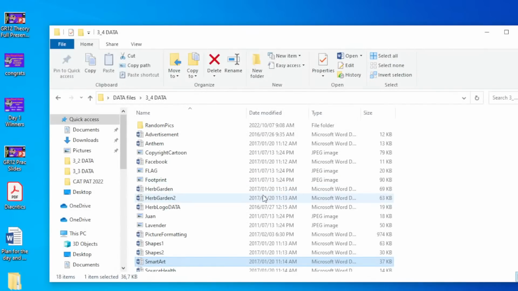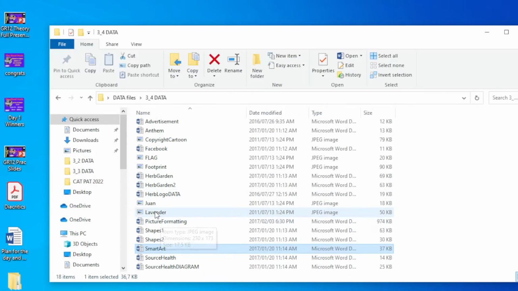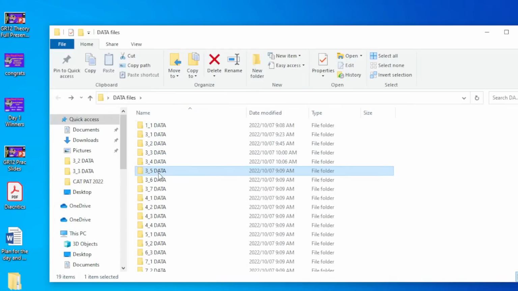Okay, next lot dealt with bullets and numbered lists. So let's open the document essential. Oh, that's 3.5 already. Wow.